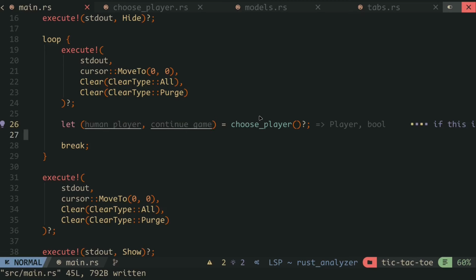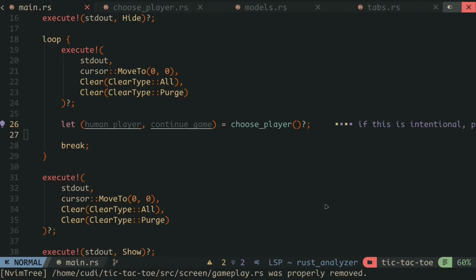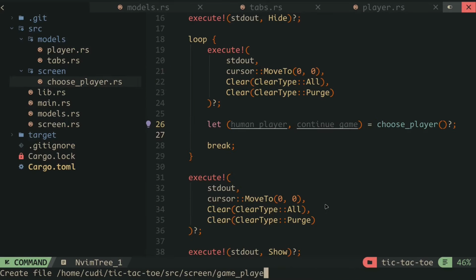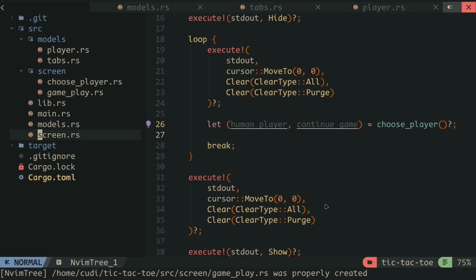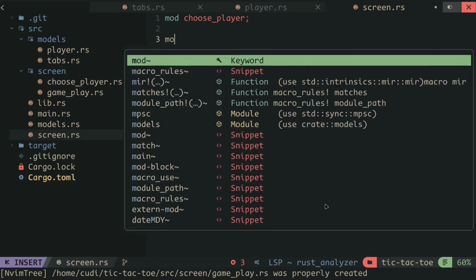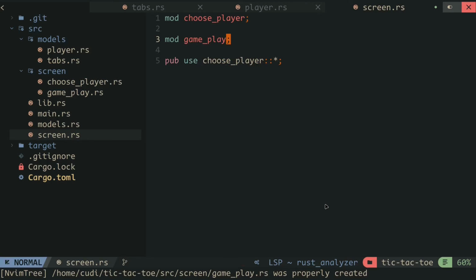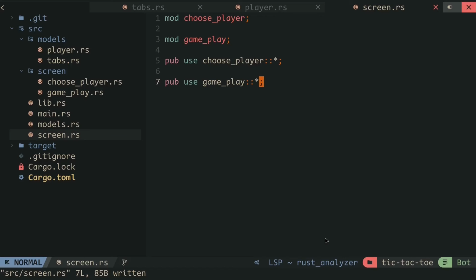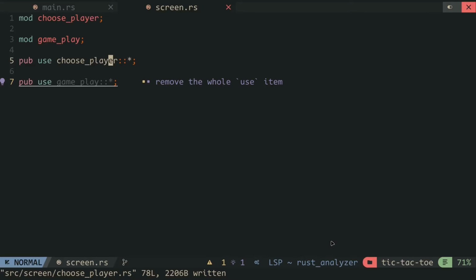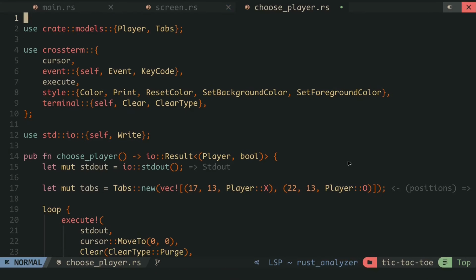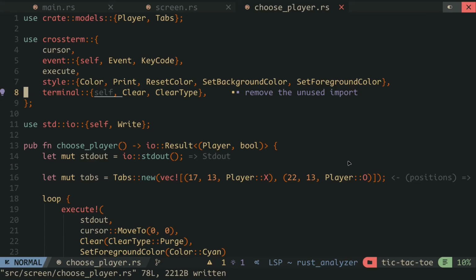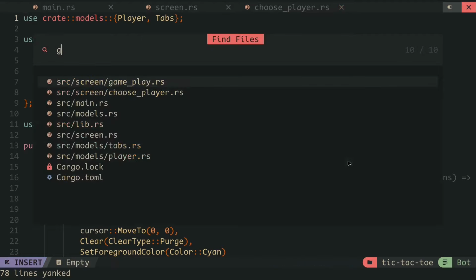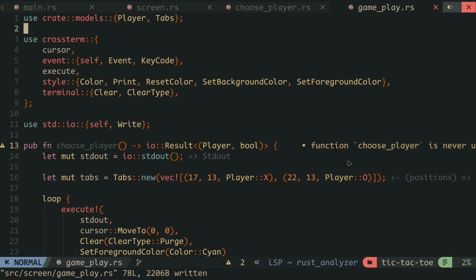Now let's create our gameplay screen. I will create a file and name it gameplay.rs. And just as the choose_player module, in the screen.rs file, I will add the gameplay module and expose all the public resources in this module to the screen module and make them public. In the choose_player.rs file, I can now remove this statement as the warning should be gone by now. Then copy all items in this file and paste in the gameplay.rs file.